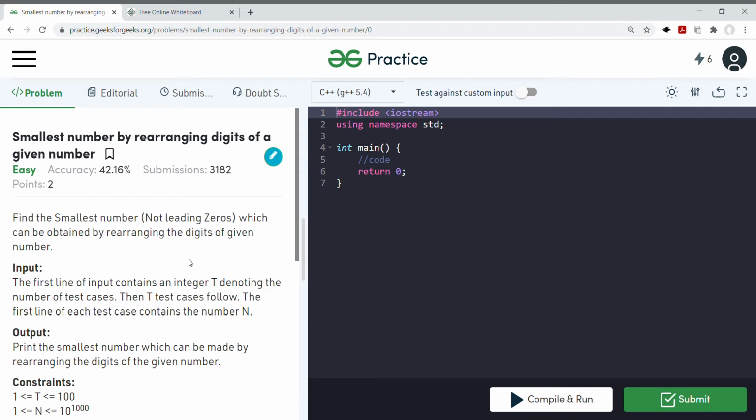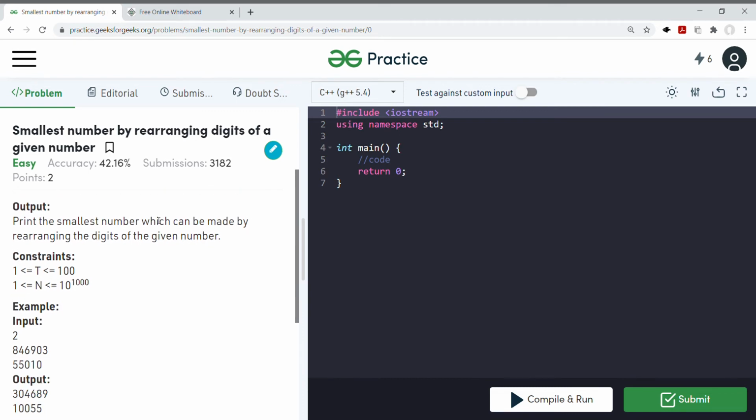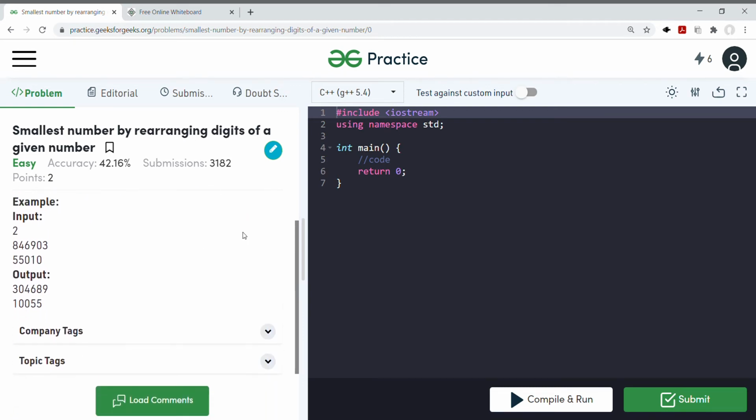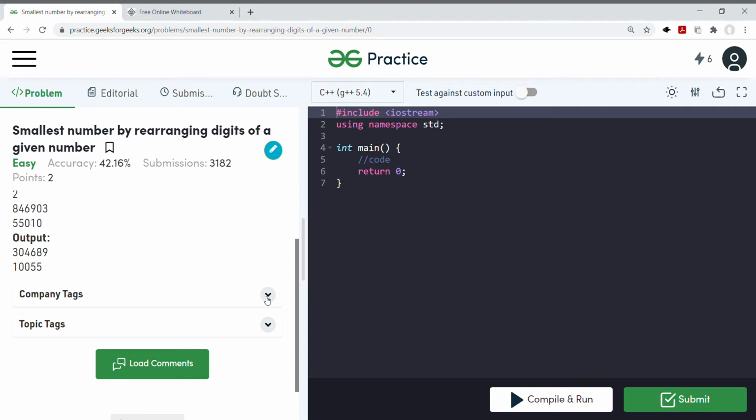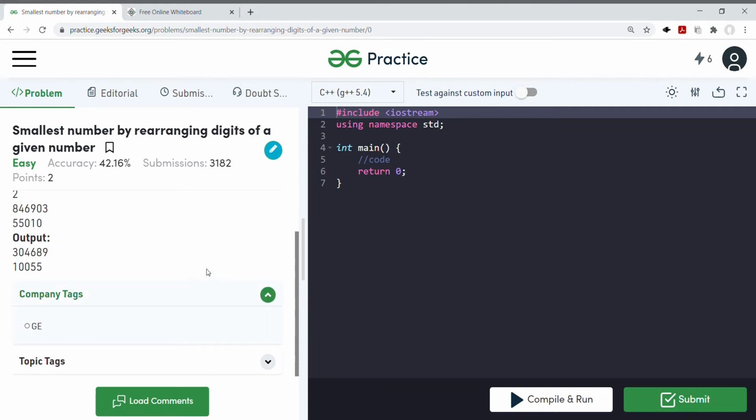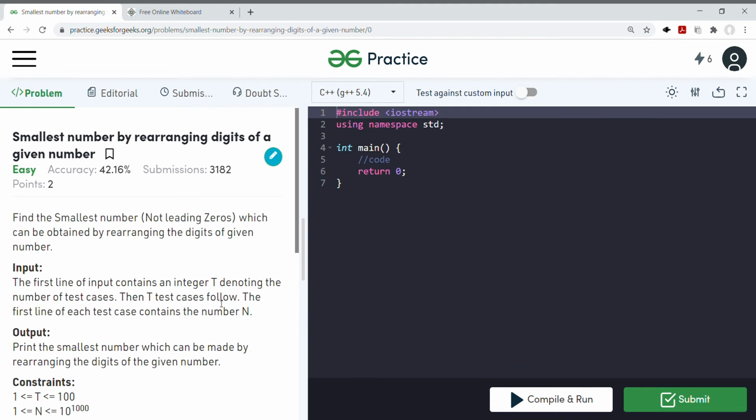So this is today's problem: smallest number by rearranging digits of a given number. And for placement purposes it's very important. In many companies this type of question will come, and this type of question also came in the company named G Digital. So let's start the problem.